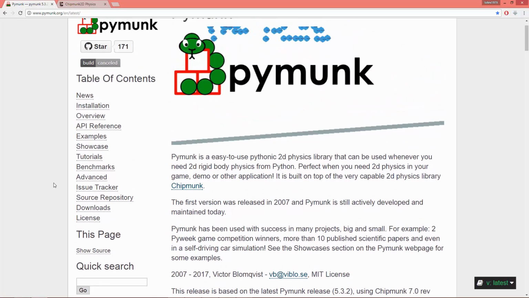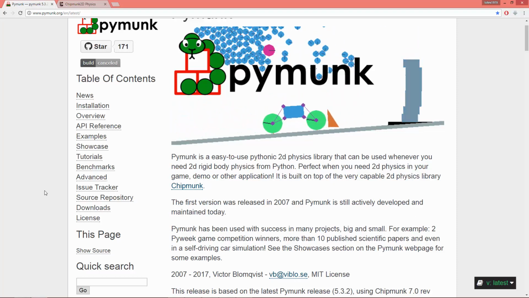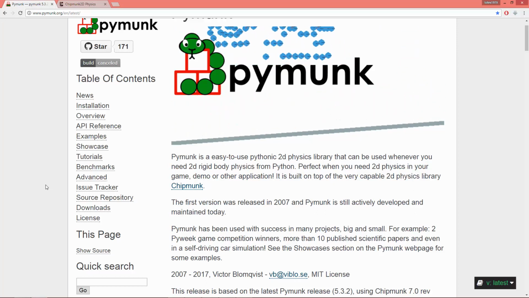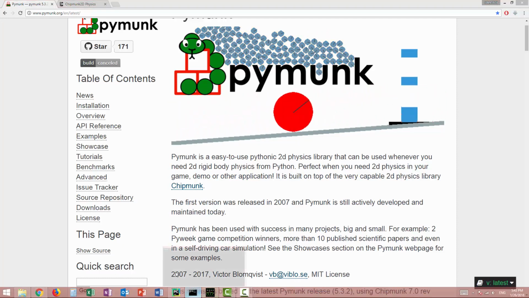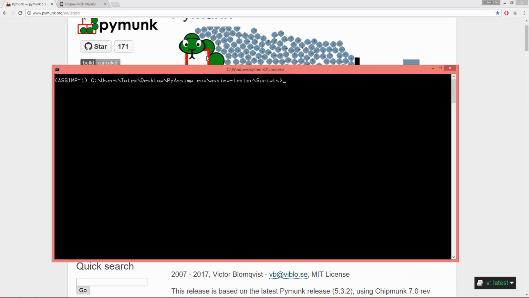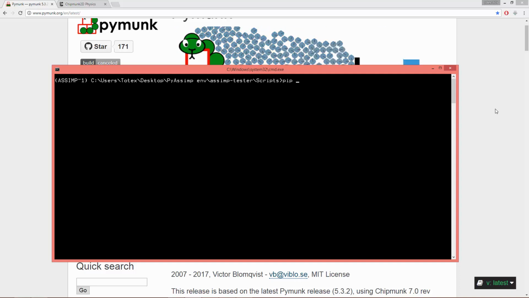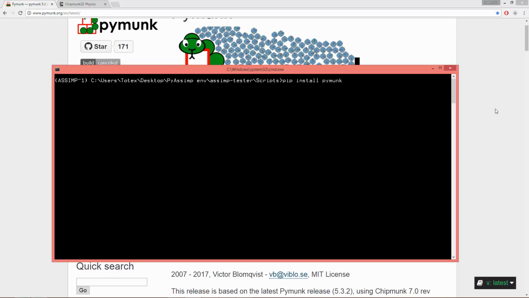So first of all, I'm going to use Pymunk with Pyglet. And in this video, I'm just going to create a basic simulation without any window. So first of all, go to your terminal or command prompt or PowerShell window and just install Pymunk. So pip install Pymunk.